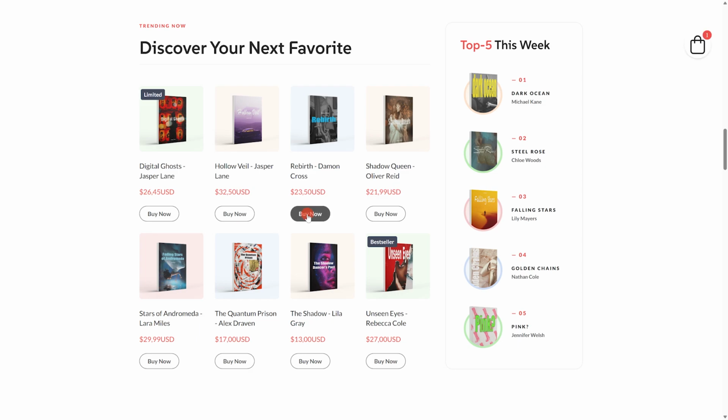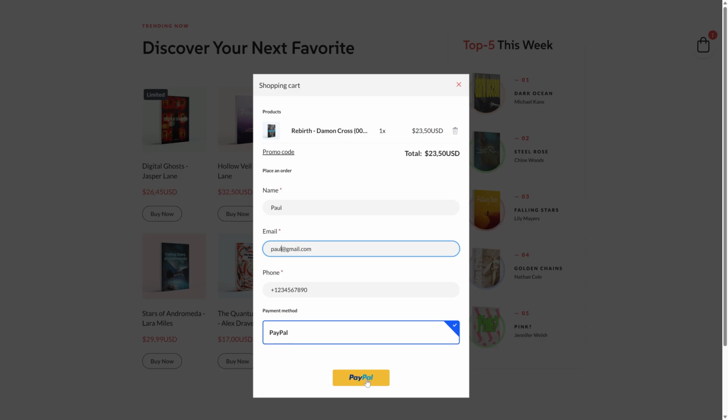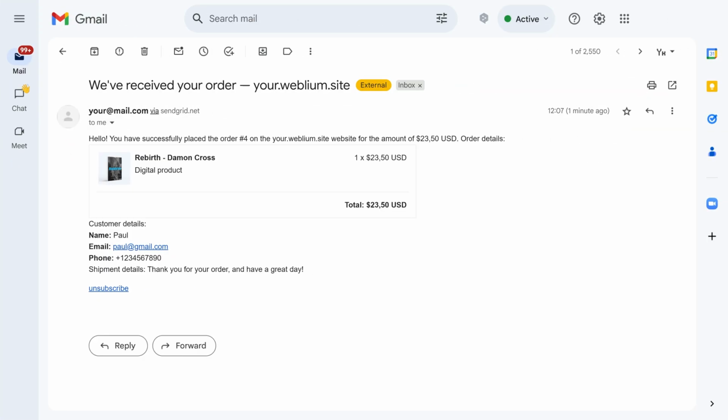An email with order details will be automatically sent to the customer after they place an order to the email address they entered in the cart's email address field. This option is only available in trial and pro subscriptions.